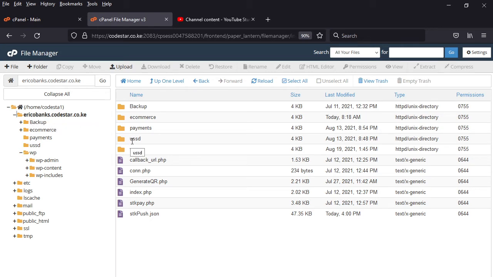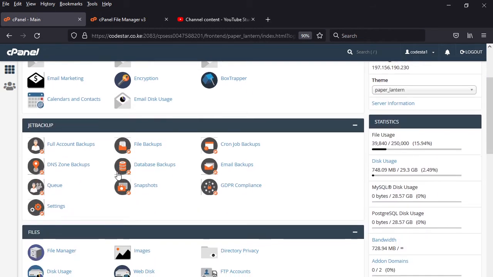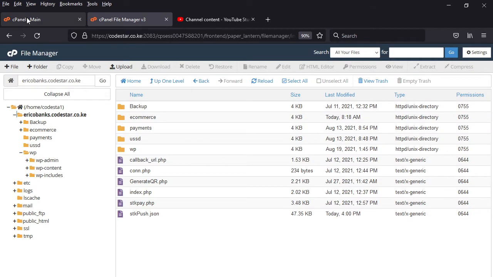This one I normally use for practicals. If I want to test things, I normally use this subdomain, but the main project is normally hosted on public HTML. Now, at this point, you can see there is an option for File Manager. In File Manager, you'll be able to see something like this.